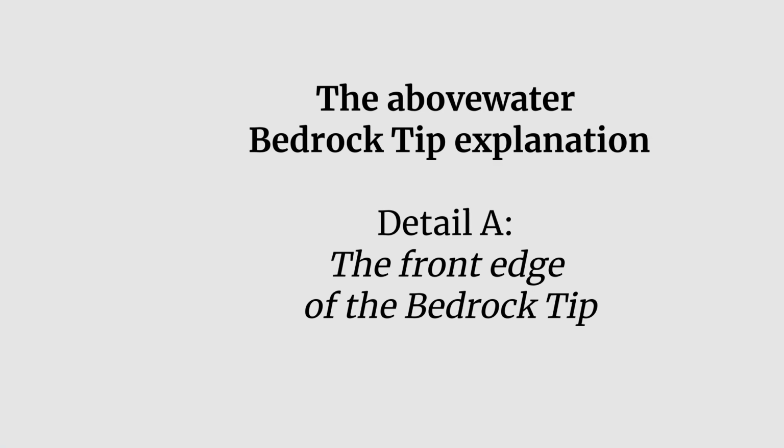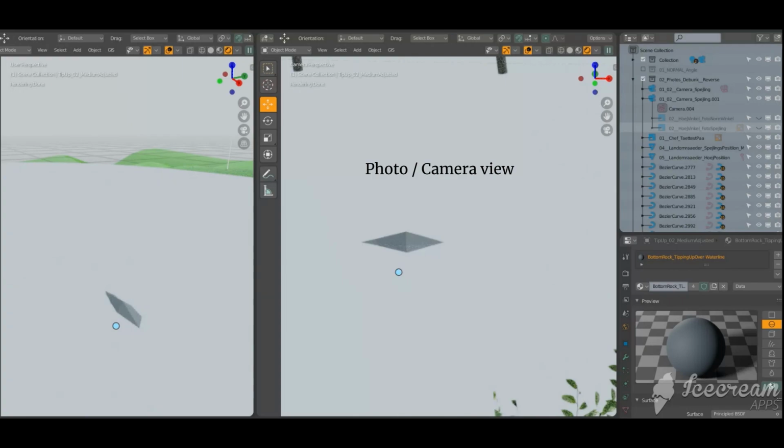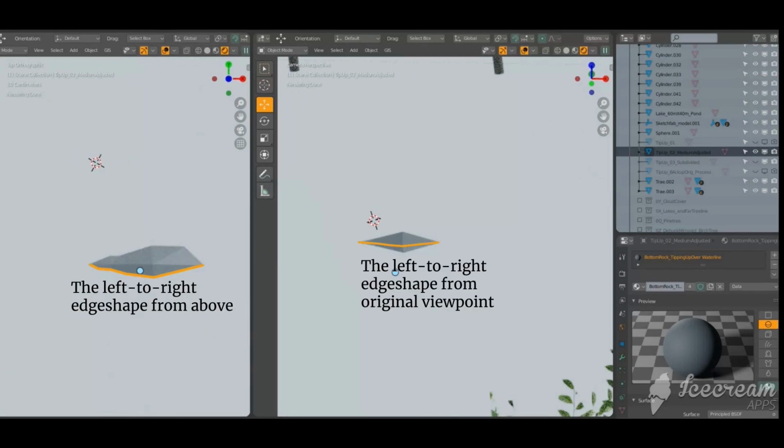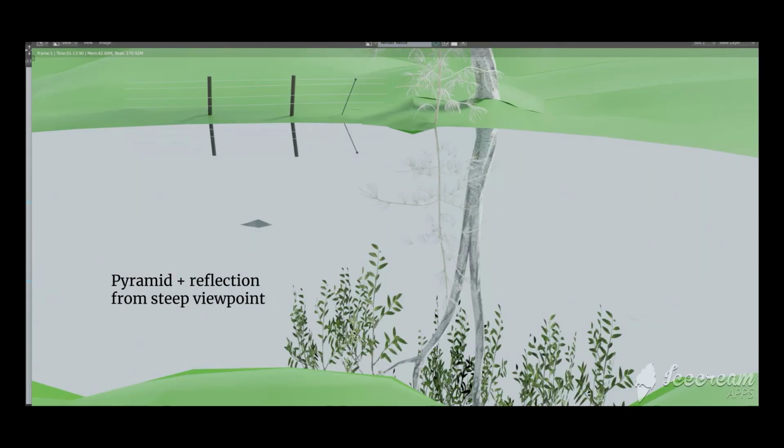The above-water bedrock tip explanation. Detail A. The front edge of the bedrock tip. While trying to mimic the reflection of the tip, one would want to start out with a tip volume that resembles an elongated pyramid when seen from a top view.